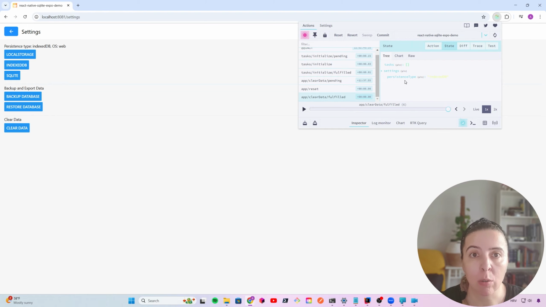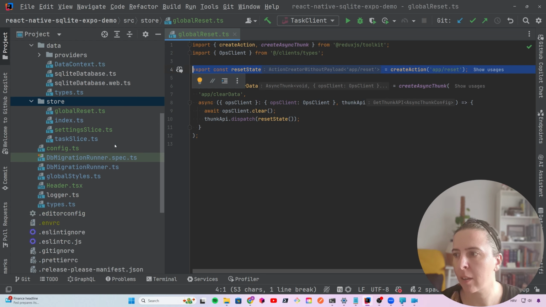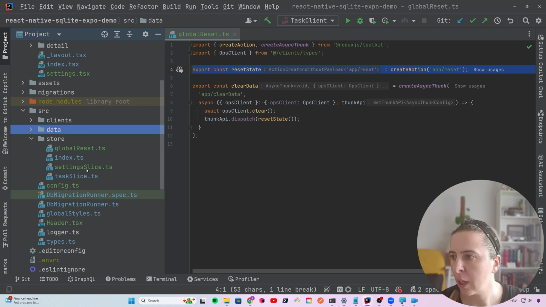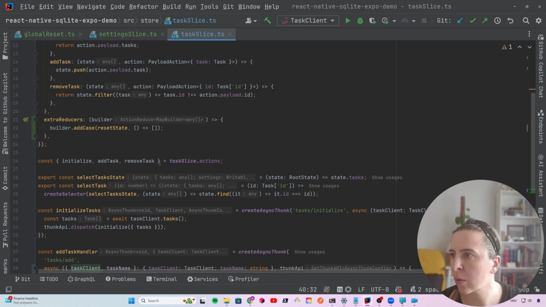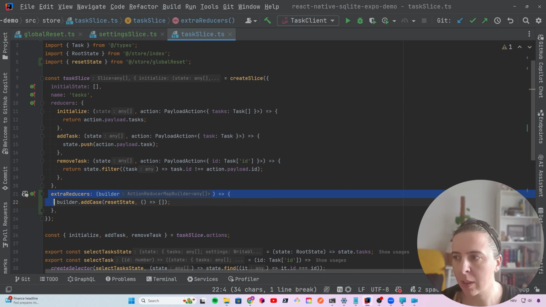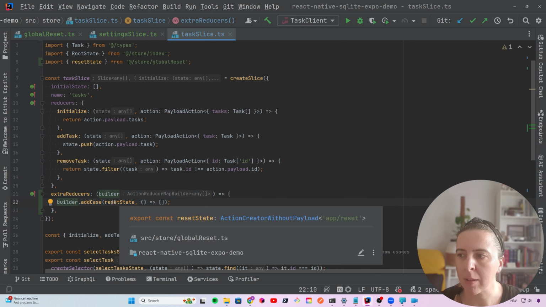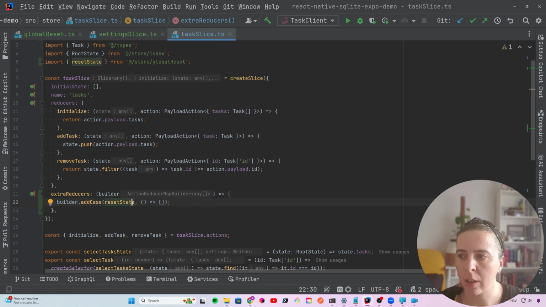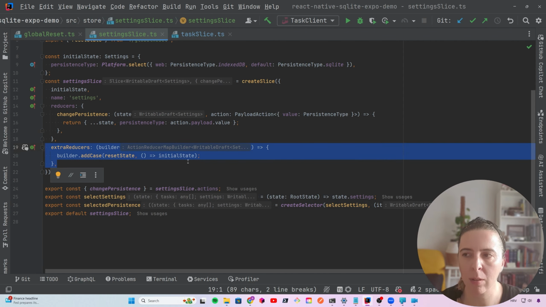And here's how it looks in the code. In the code I defined a global action in a separate module. It is called global reset. It is used in both of my reducers, the settings slice and the task slice. As mentioned, I have two slices defined. I can use the shared action by defining extra reducers, where when it receives the global shared reset state action, the reducer will return the initial state. Same goes for the settings slice. In extra reducers, it returns the initial state.